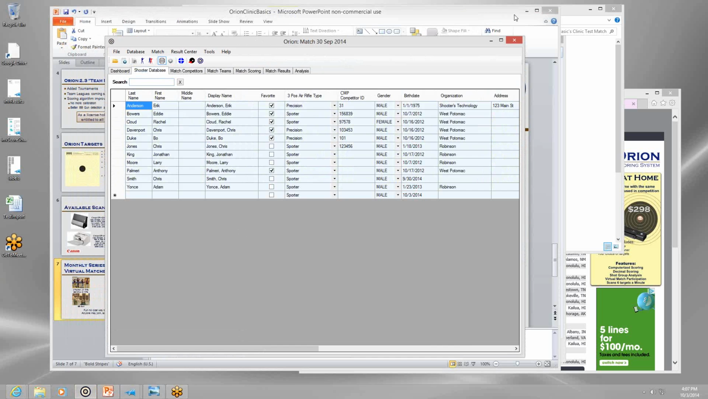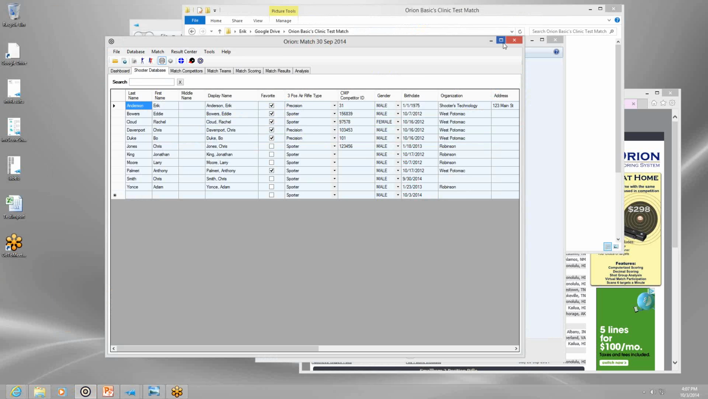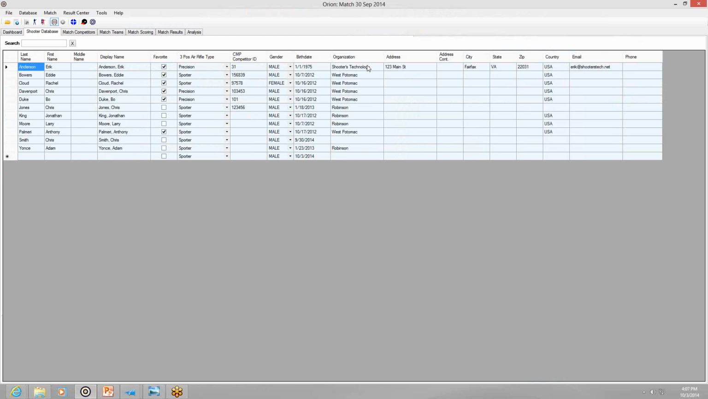All right. The very first subject I want to cover today, let me go ahead and maximize the screen, is Orion's shooter database. The shooter database is largely intended for those athletes who compete at your range frequently. Certainly your team members would be covered in that category, and it can also include athletes from nearby clubs who come and compete on a regular or semi-regular basis.